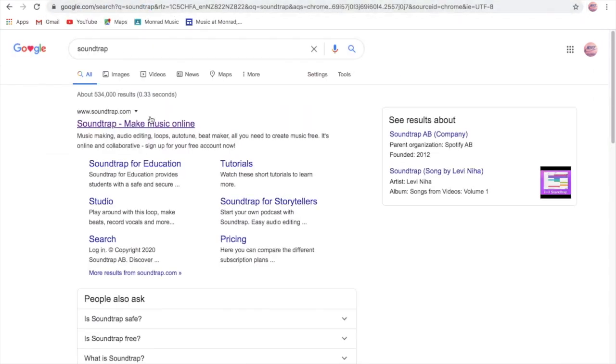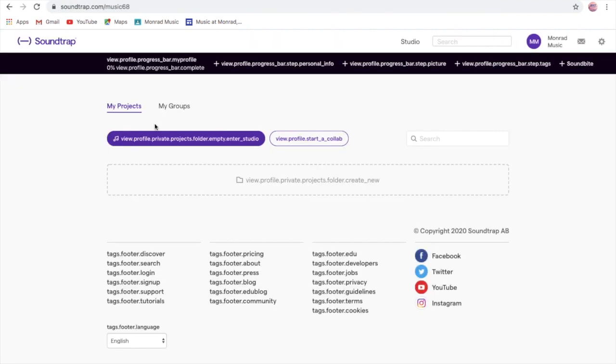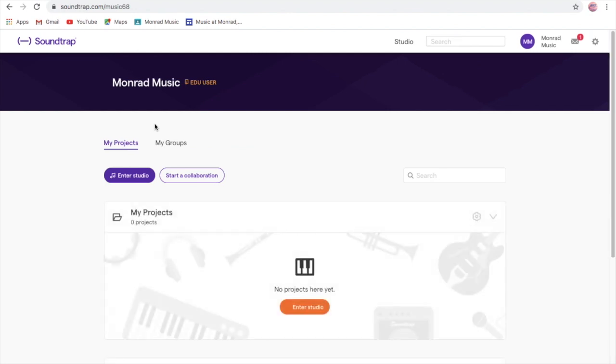Now, your teacher may have already made an account for you online, or you may have been sent an invite code. Either way, when you search for Soundtrap, it should be very simple to enter the studio just with a click like that, and there you're in. You can see I'm signed in with an account called Monrad Music. That's where you'd expect to see your own name. We're going to just jump straight into the studio now and make a start.